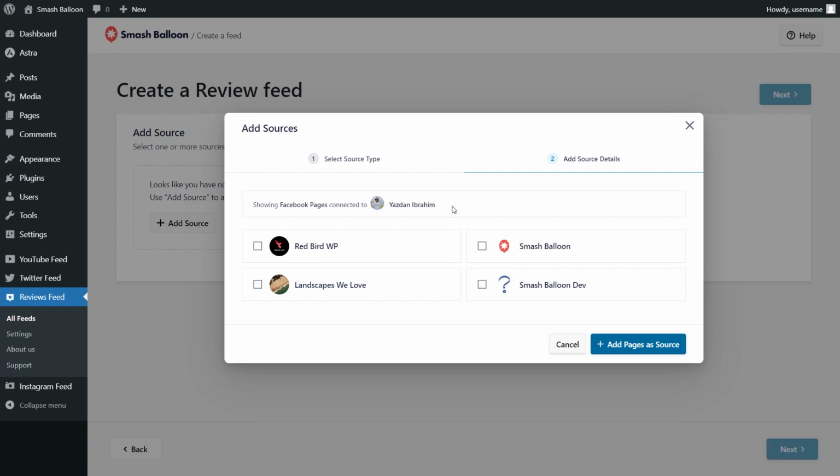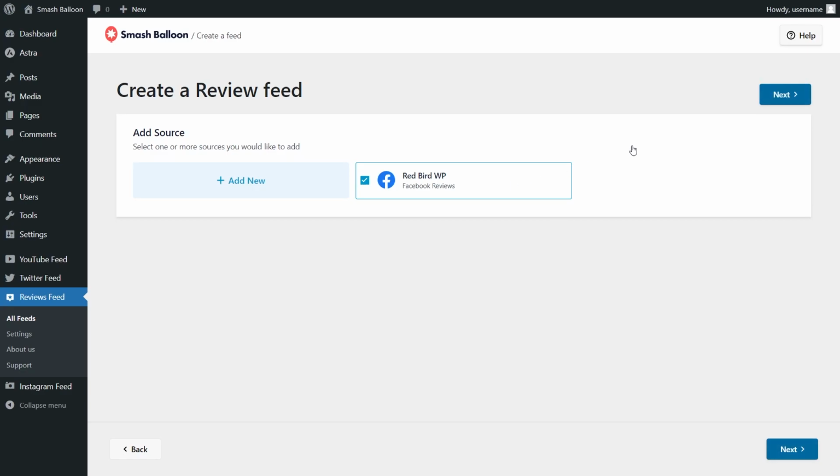This will bring you back inside your WordPress dashboard inside the Reviews Feed Pro plugin, and you should now see that Facebook page that we just added as a source. Select it like this, and click on Add Page as a Source. Then select it as a source like this, and click on Next.